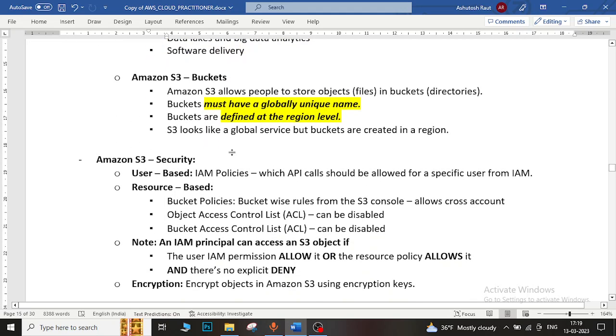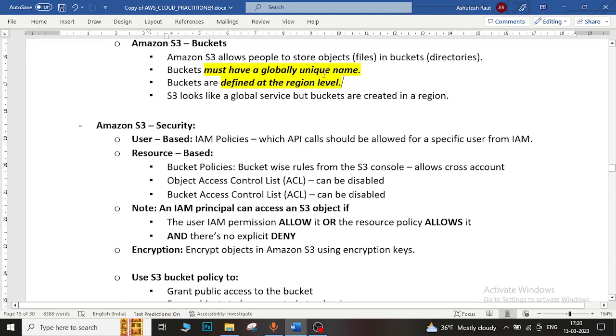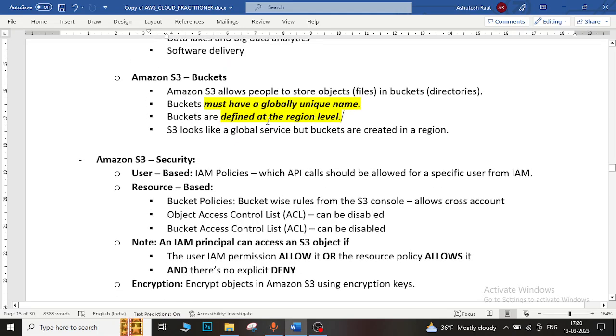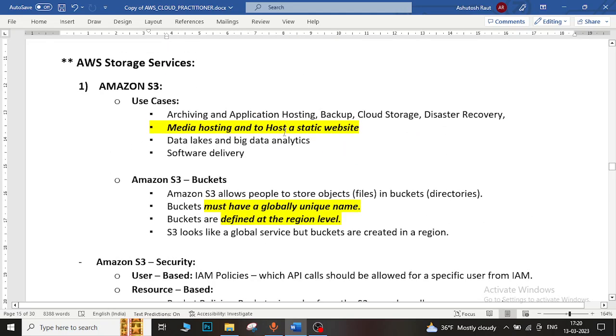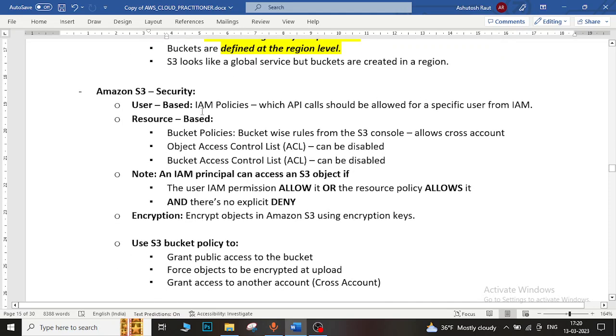Okay. And then we have buckets. S3 allows people to store objects, which are nothing but files, in buckets, which are nothing but directories. Buckets should have a globally unique name, and buckets are defined at the region level. So these two are important points. S3 looks like a global service, but buckets are created in a region. You may think that buckets are globally created, but they are defined at region level. So there is a region associated with the bucket.